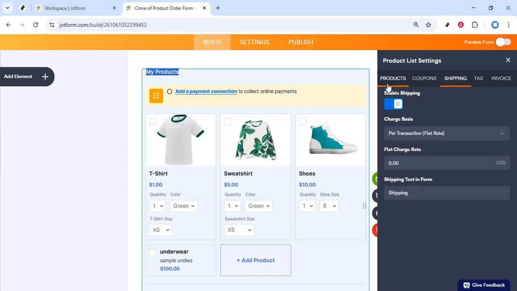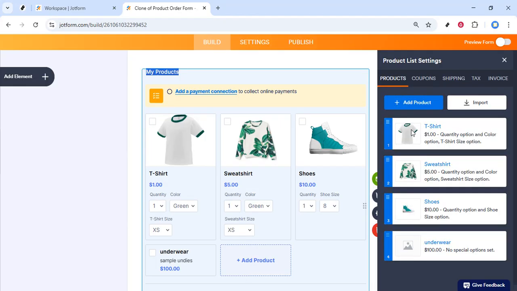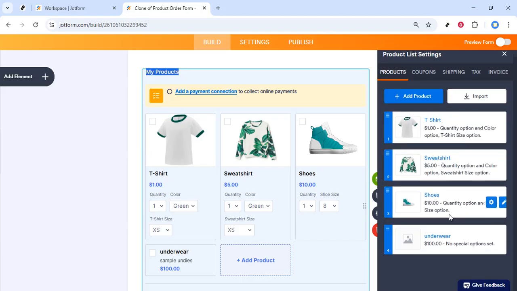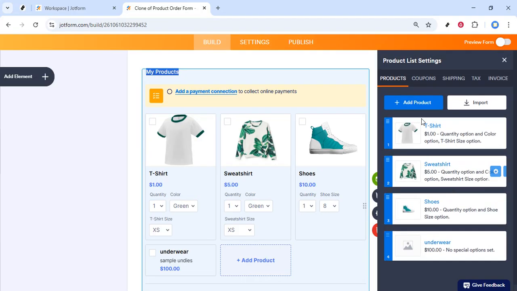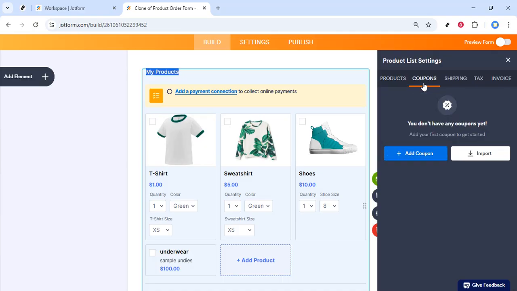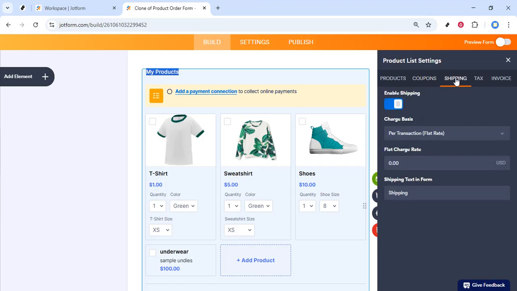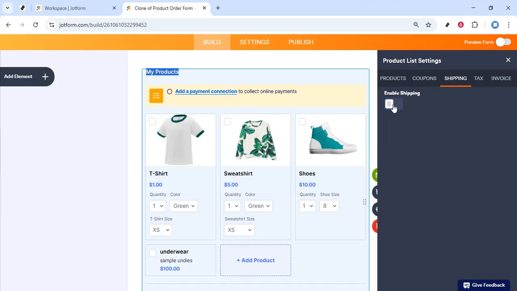This section gives you an overview of all the items listed on your form, making it easier to manage details such as prices and shipping fees. After accessing the product list, you'll need to click on the shipping option. This is where you can manage all shipping related settings for your products. By default, shipping might not be enabled, so we'll need to change that.